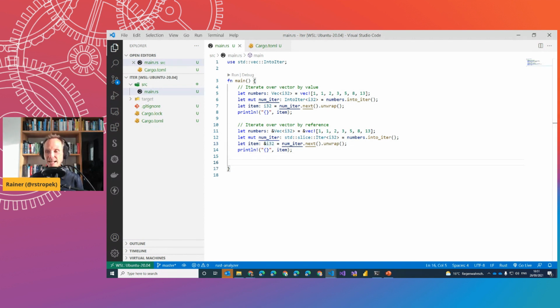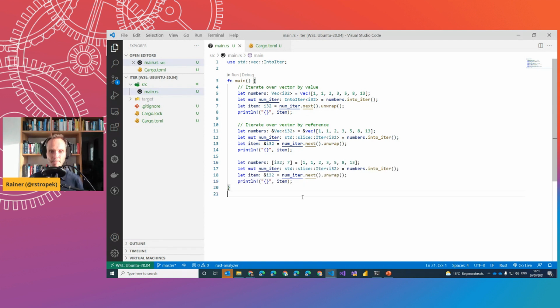Now let's try exactly the same with an array. This one is, as you can see here, no reference. We call iter, just like here, no reference. We call iter. And for the vector, we got an i32, a value, not a reference. But you see what's going on here? In arrays, we still get a reference.